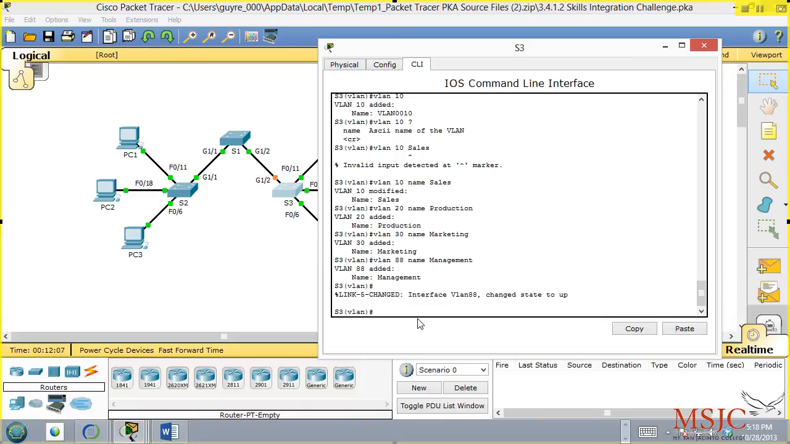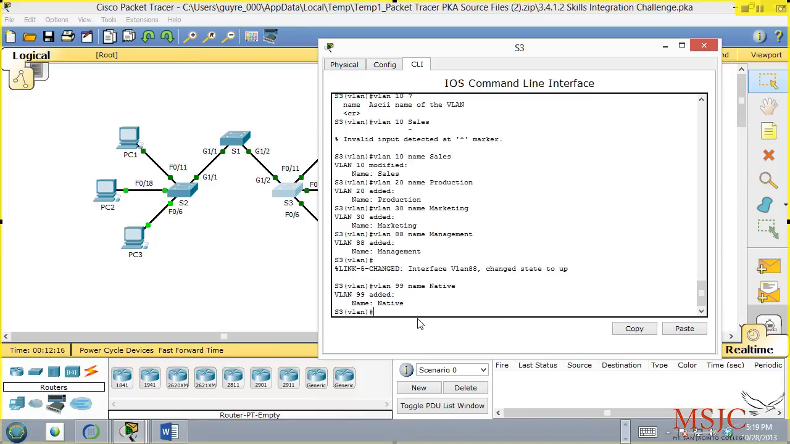So now I want to create VLAN 99, and the name will be called native. There you go. Now I've created all of my VLANs. All the VLANs are now created. And that's a pretty easy thing to do, creating the VLANs. Now we're ready to move on with assigning the native VLAN 99. And it wants us to make this our trunk port.